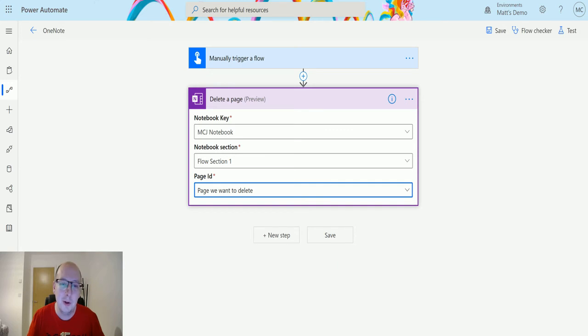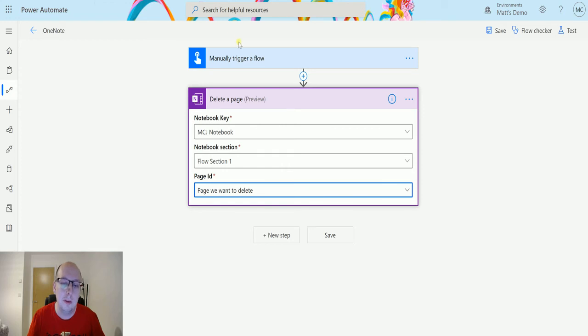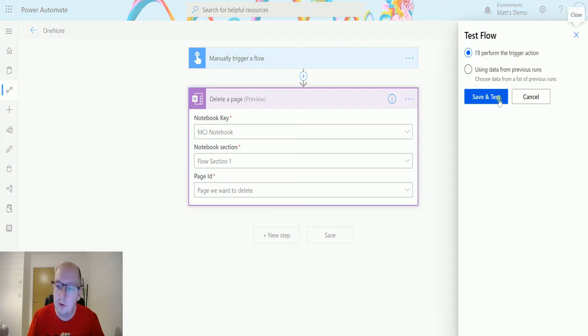If I switch over to my notebook, we can see this was the page that I created in my last video, and I've just given it a title of page we want to delete. This is the page we're going to delete. So we're back to Power Automate and we'll click on test. Click test, I'll perform a trigger action, we'll save and test.